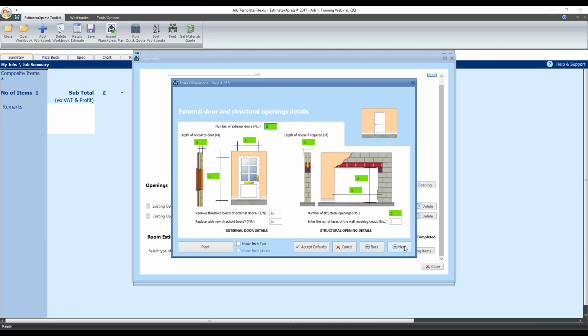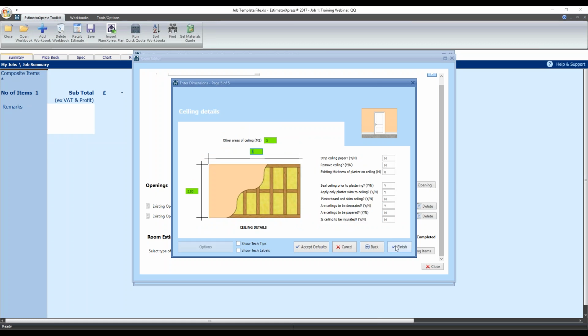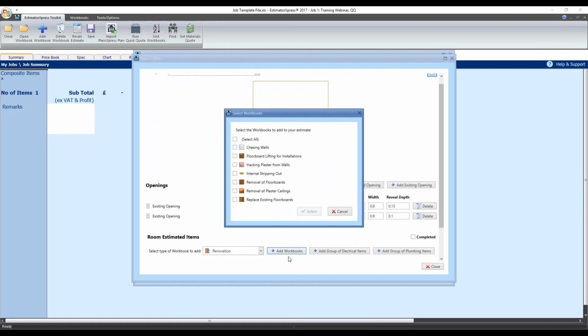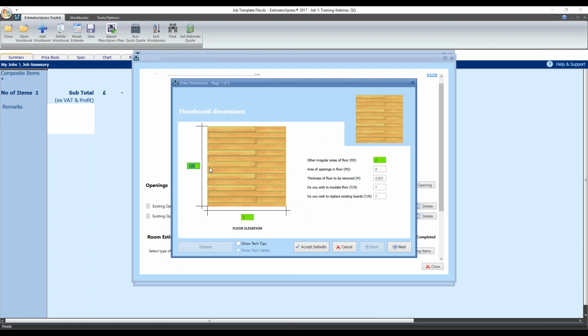No windows. I've not linked any windows in, so that's fine. And then the ceiling area as well. So I've renovated this room and I've decorated it. I can go add workbooks. I can then say add in, replace existing floorboards. Again, it's picked out the dimensions from the template. I can even add in a regular area if I need to, but it's giving me 1, so I'm going to leave that as 0.